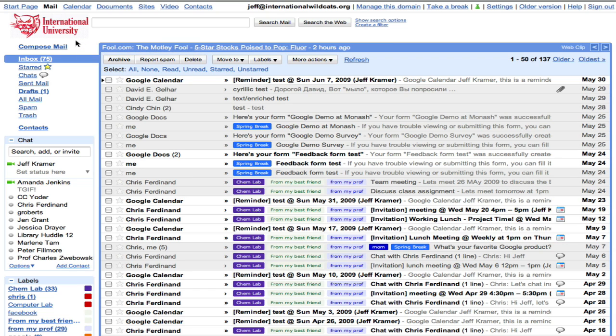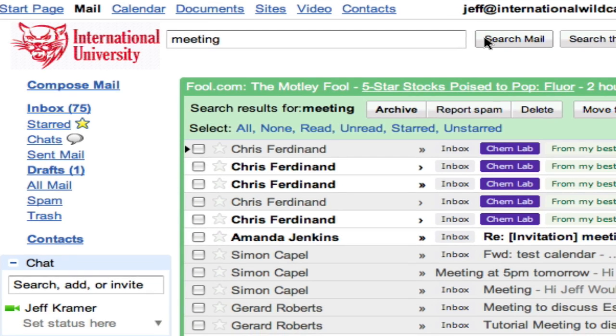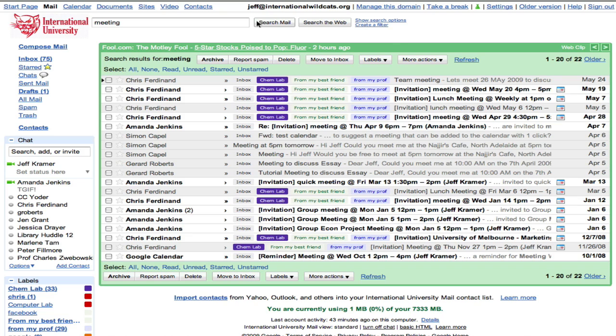One of the really powerful features of Gmail is the email search. This really changes the way you think about managing email. You can use search as a navigational tool rather than trying to find your emails in folders. Here, I can simply type a keyword and then click on Search Mail, and all the emails with the word meeting show up in there.